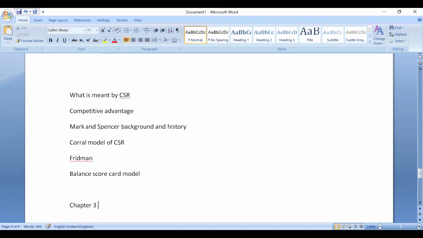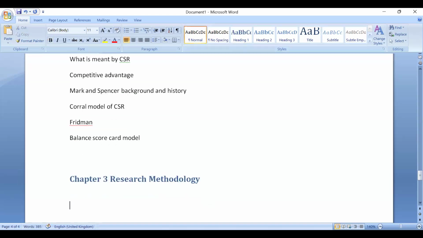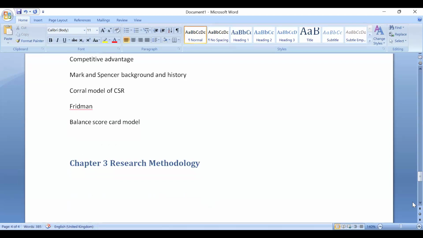What is chapter 3? Research methodology. Okay, so here in this one, you can discuss about the research model. Yes. Write the primary and secondary research.